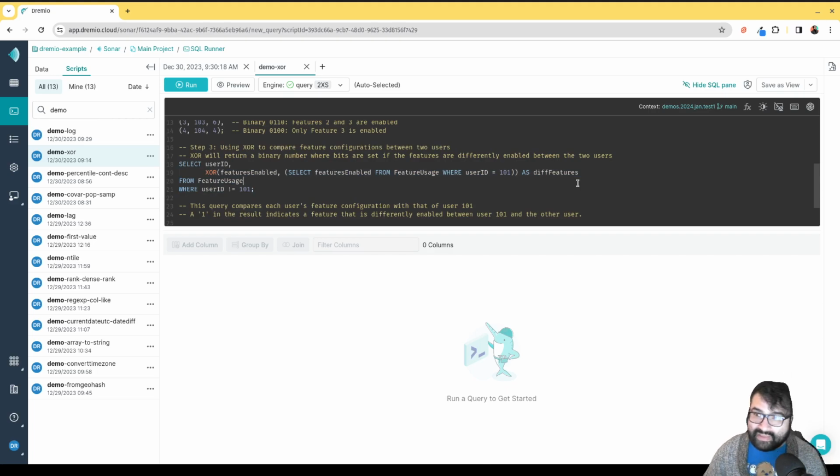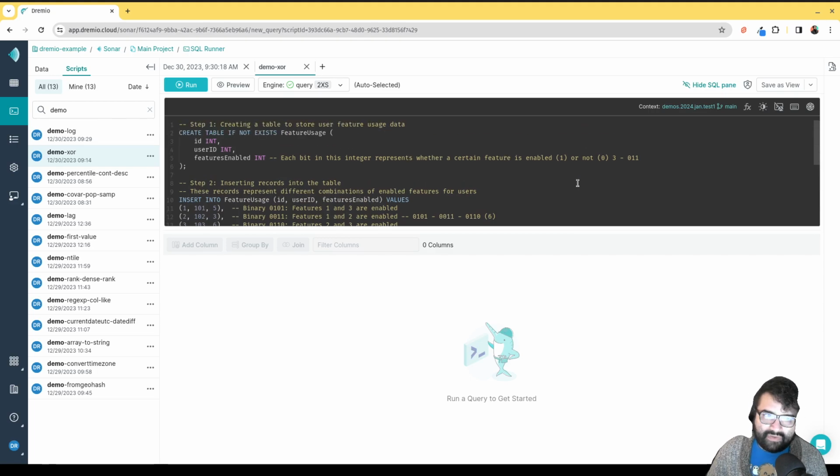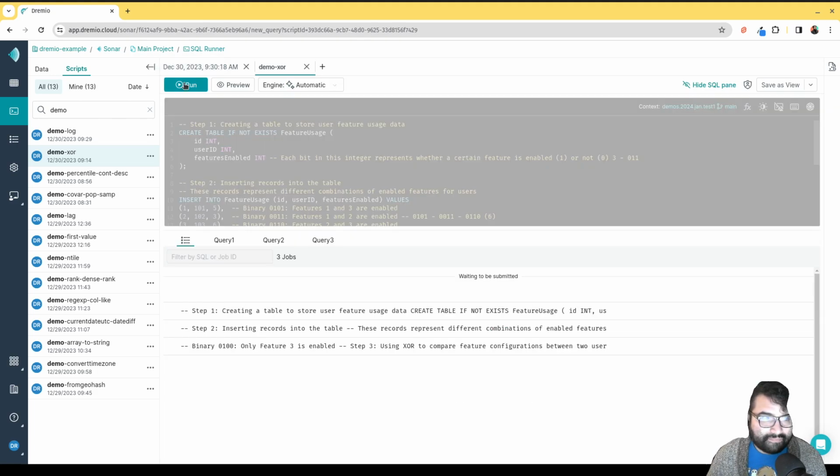Using this, you can store the data about which features a user has in a very compact way. And I can compare two users and which features they have turned on and off in a very compact way. That's the benefit of bitwise operations and using bits to represent true and false. So now let's run that query.